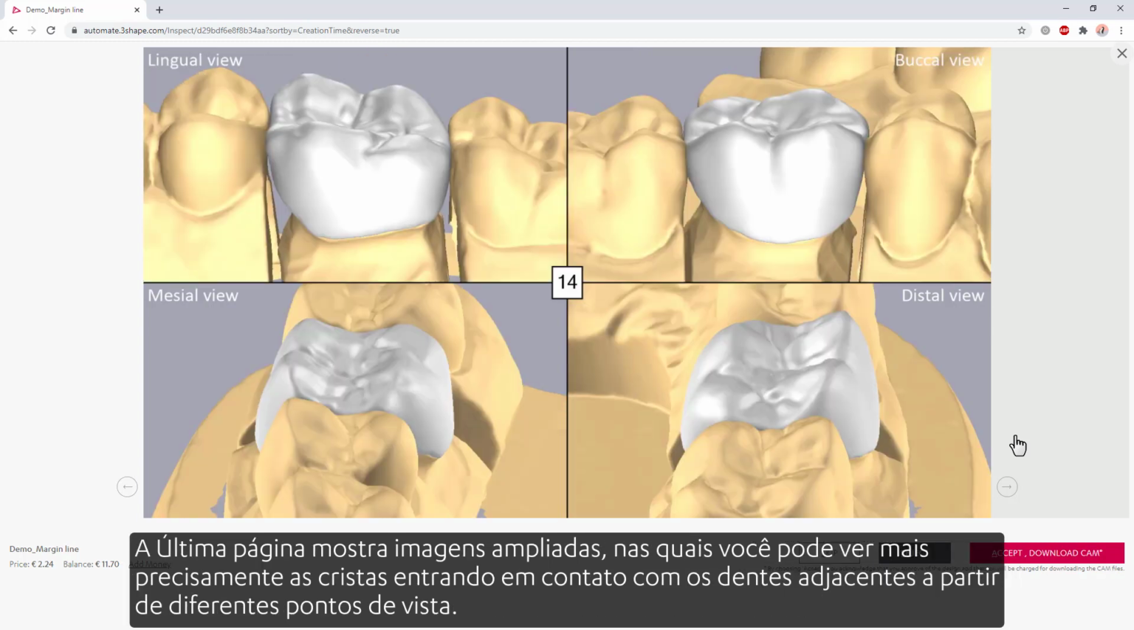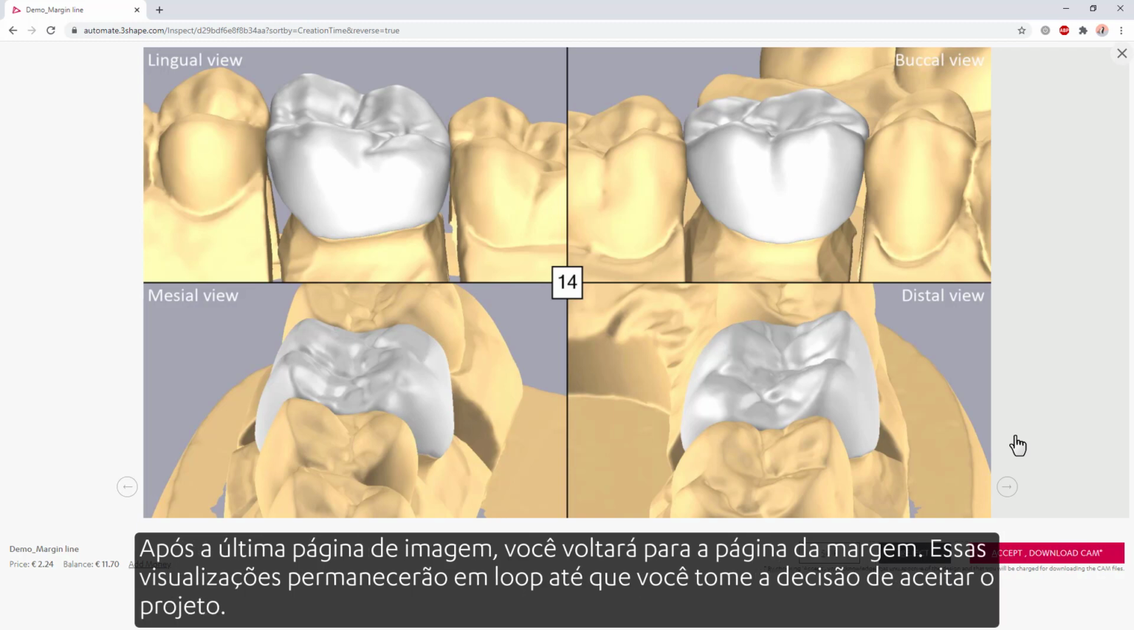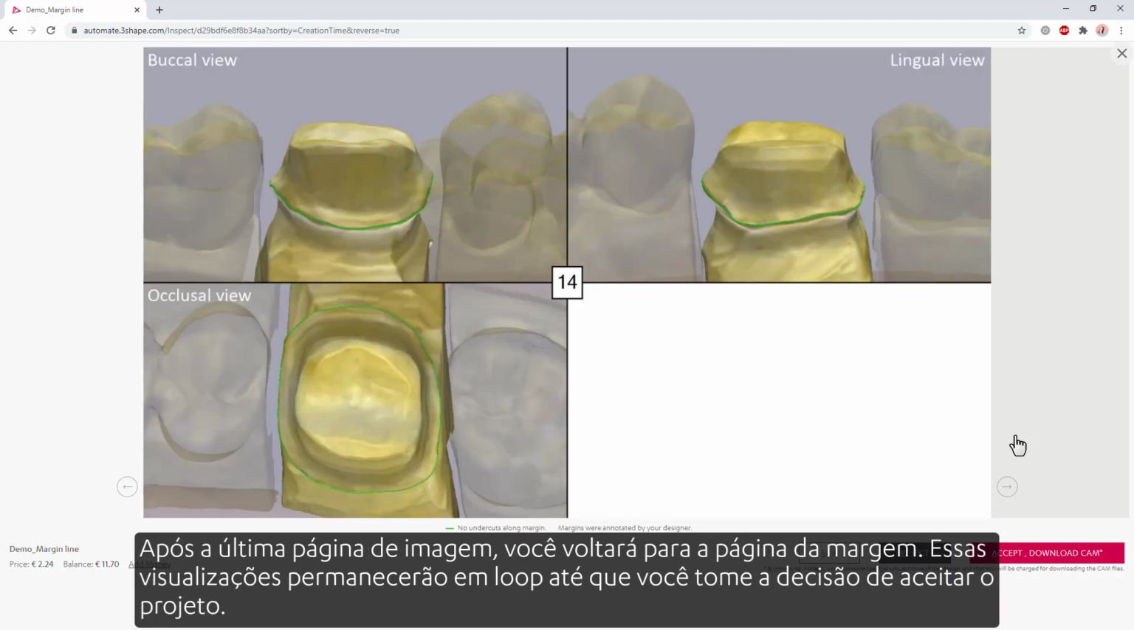The last page shows the zoomed-in images, where you can see more precisely the marginal ridges contacting with the neighboring teeth from different views. After the last image page, you'll get back to the margin page. Those views will stay in the loop until you make the decision of accepting the design.